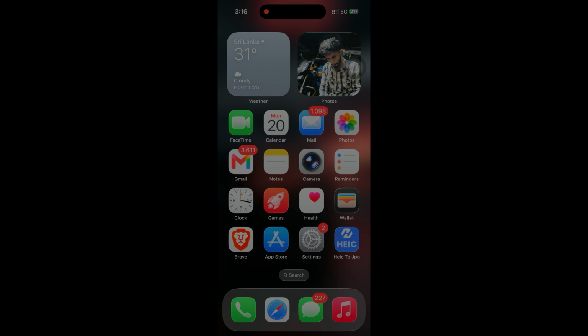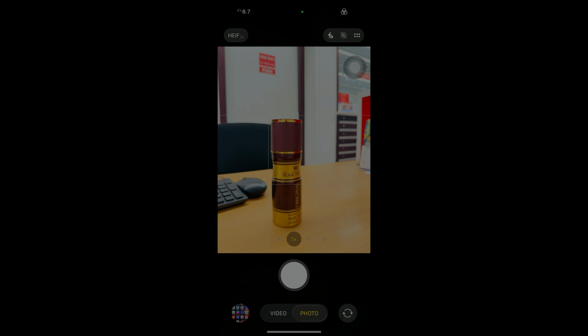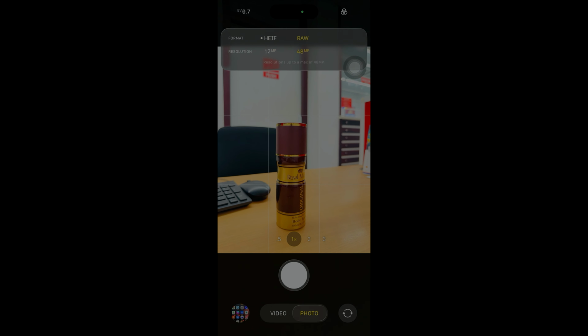These settings will help you get the best camera quality, stabilization, and professional-looking videos on your iPhone.